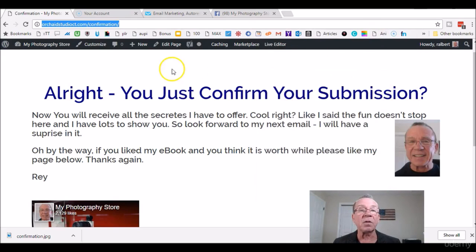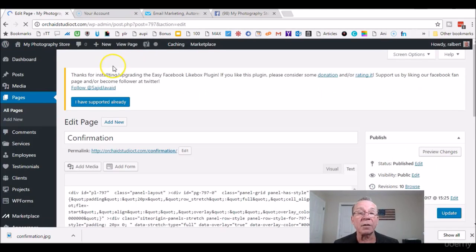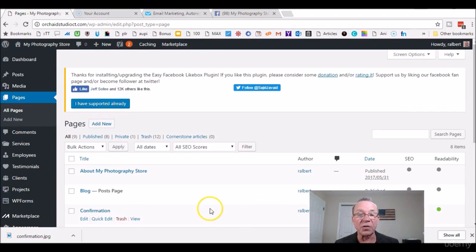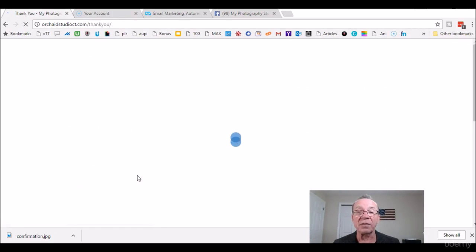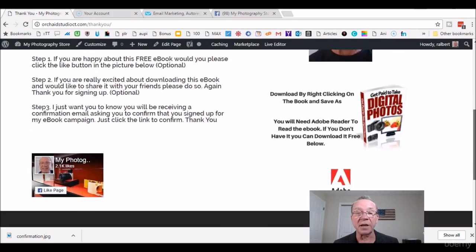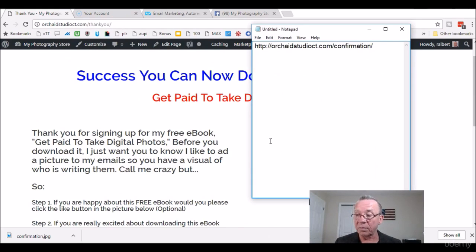And then I will go back to editing the page. I won't edit the page, but what we're going to do is we're going to get the other URLs for the other pages by clicking on all pages. And we want to go down to the thank you page. They're going to be able to download their stuff. Remember this page we created right here? So now we're going to get the URL for that. Copy that. Go back to the notepad, and CTRL-V that in there.